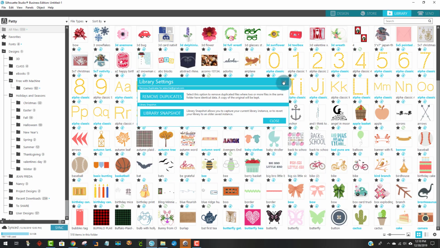So far what we've seen is we can change this from the little icons or thumbnails to larger ones. We can change our view from the thumbnail to list. And we also can come to this little gear down here. We can remove any duplicates that are in the same folder, and we can take a library snapshot. Okay, let's click off of this now or close this.